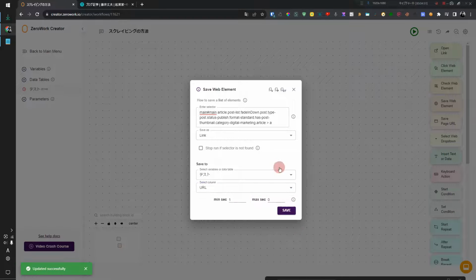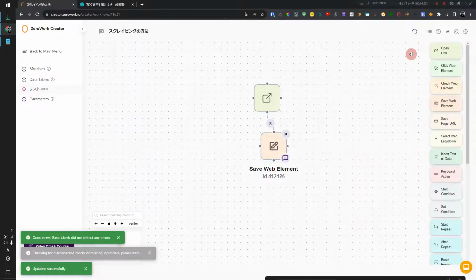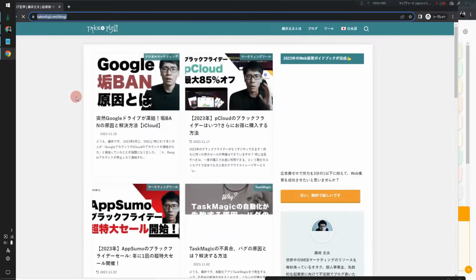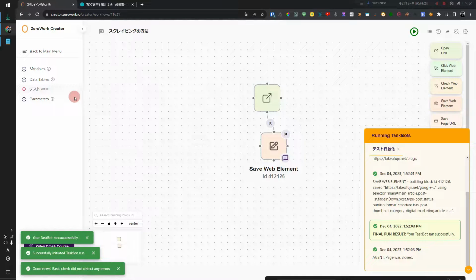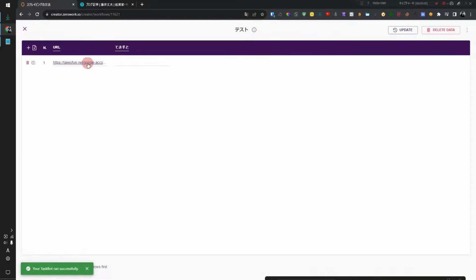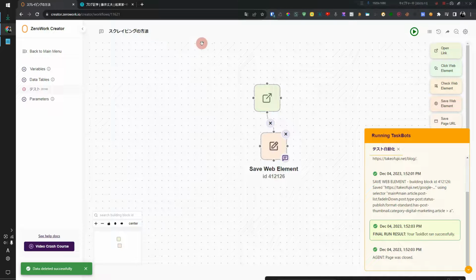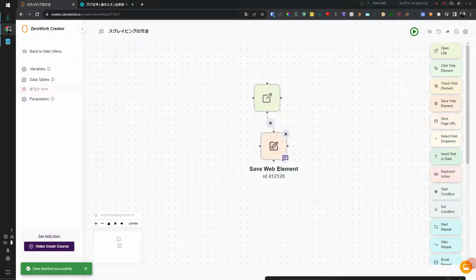Now let's actually start with this content. Now the page is opened and the URL of the first article has been scraped. And the data is saved here. In this way, you can obtain links and text from the page.